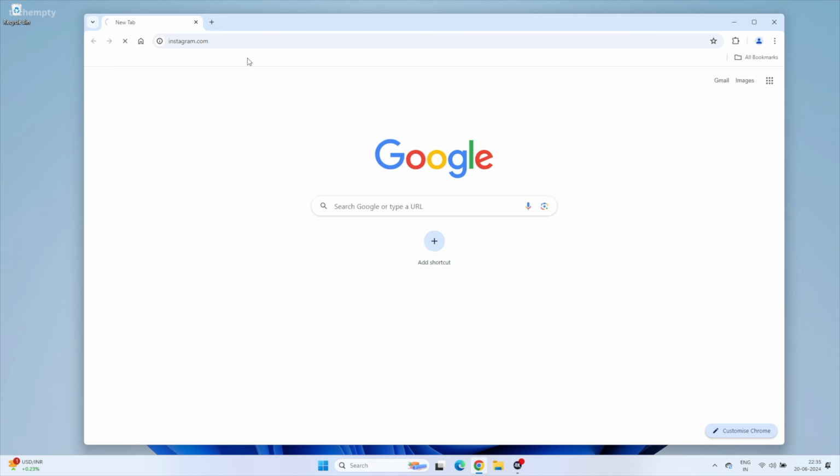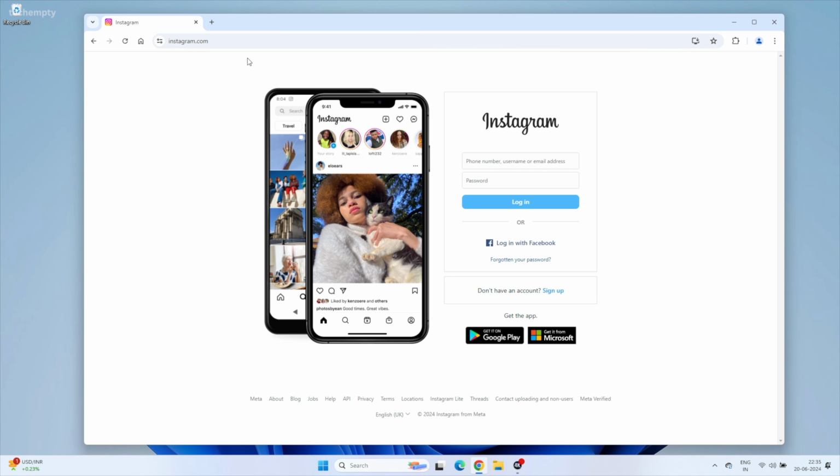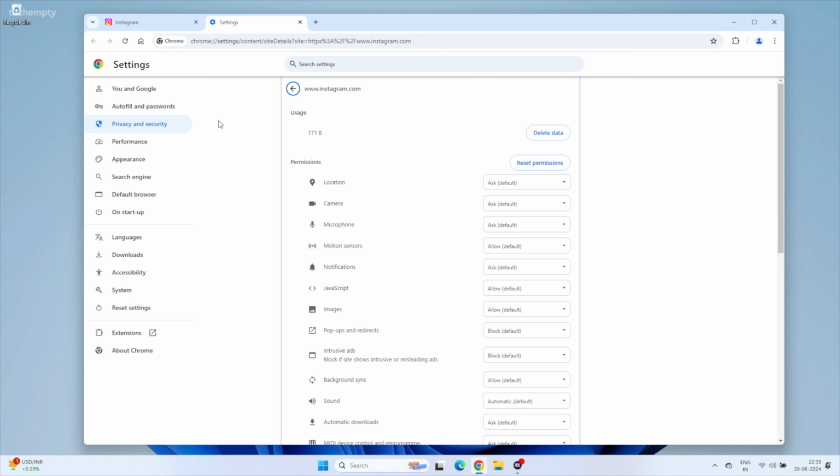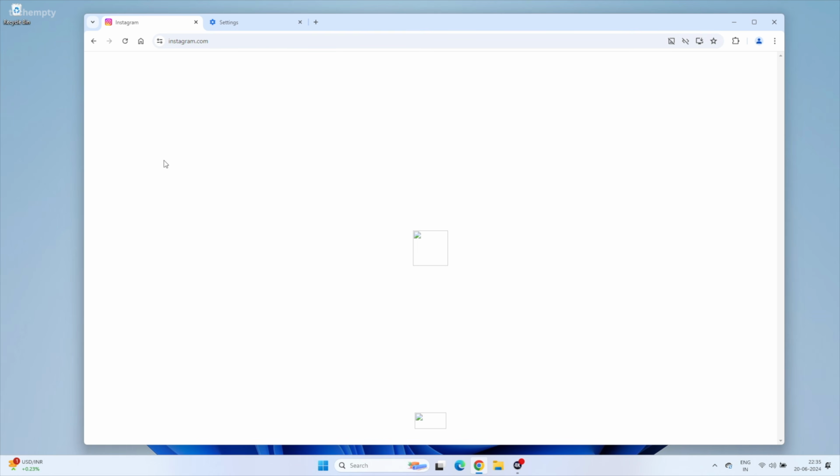Open the website you want to avoid. Let's use Instagram for this example. Click on the site information icon next to the URL and select Site Settings. Under Permissions, block JavaScript and images. Reload the Instagram page and you will see that it looks pretty broken and unusable.